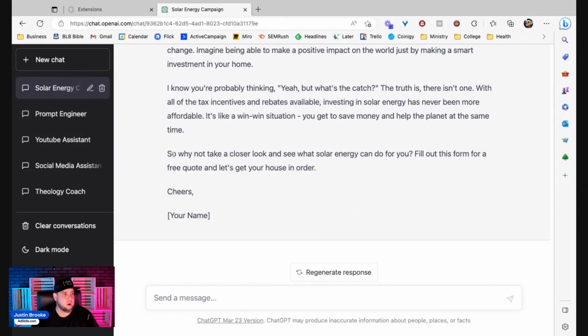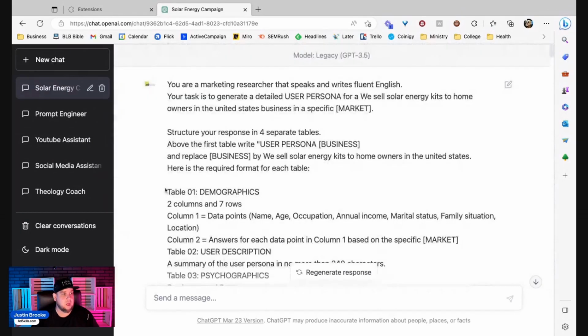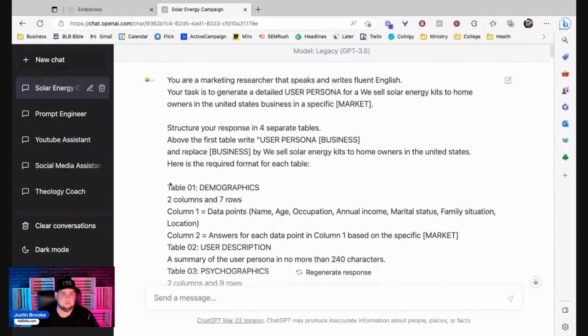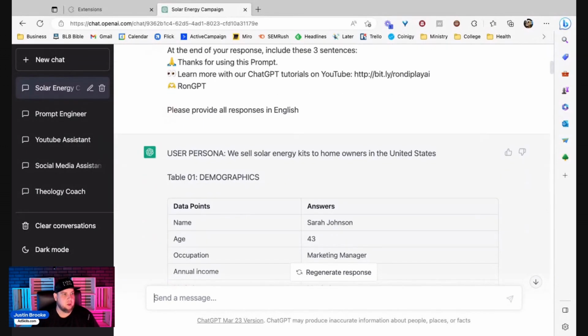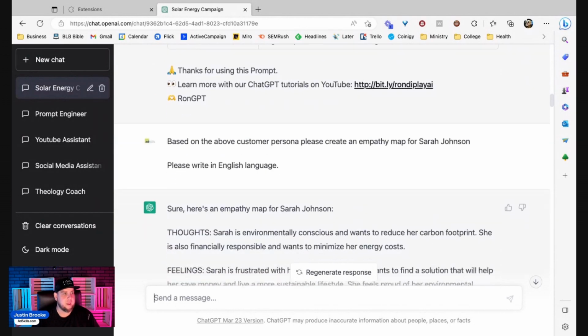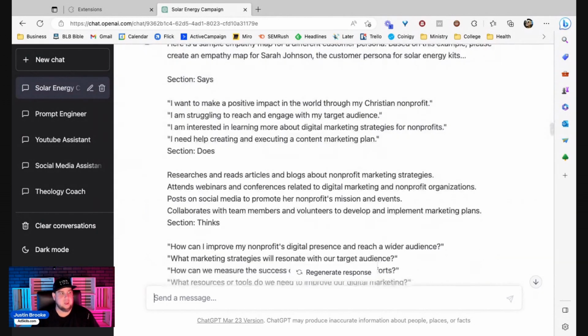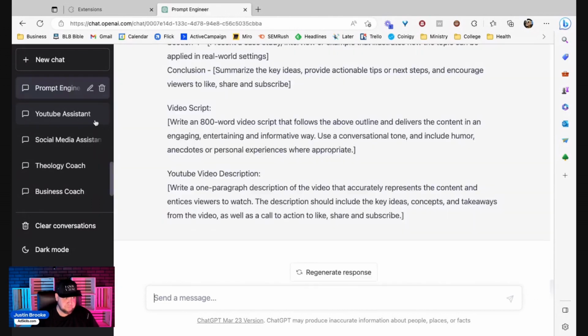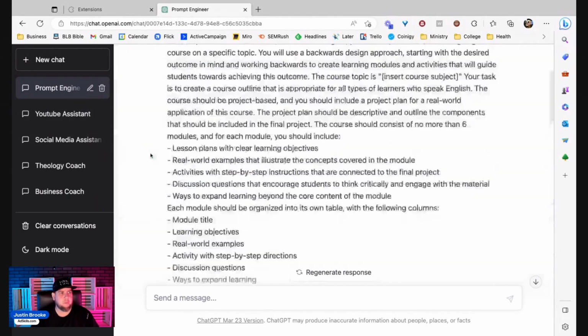Here's another one where I was helping a solar client trying to get market data about the solar client. So it helped me come up with a customer avatar and an empathy map and the benefits of buying solar and all that stuff. All right, finishing up. This one helps me write prompts.